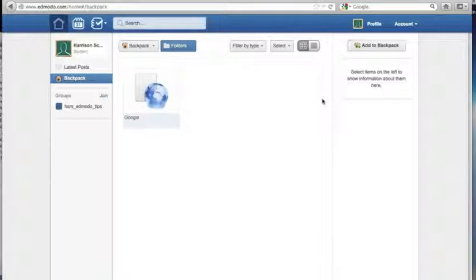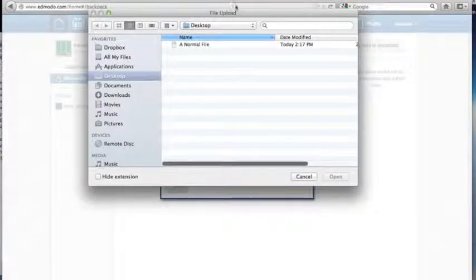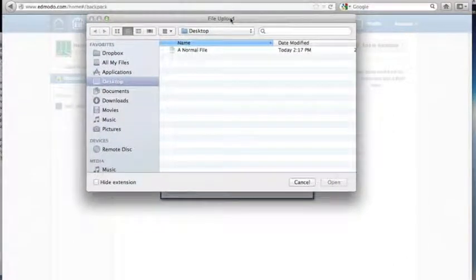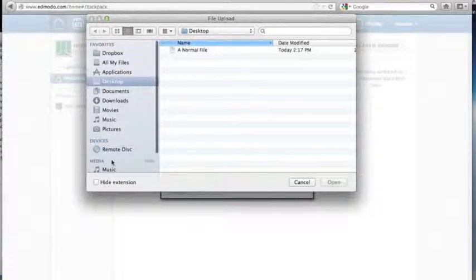But let's maybe add a file. So we're going to go to Backpack and let's add a file. We're on Files, that's all grayed there, and it's got the big Upload button. So click the Upload button, and then a file browser will come up. Now I'm using a Mac, so this is what a Mac file browser looks like. You can access all your folders on the left-hand side here, and any kind of disks or media you've got in.